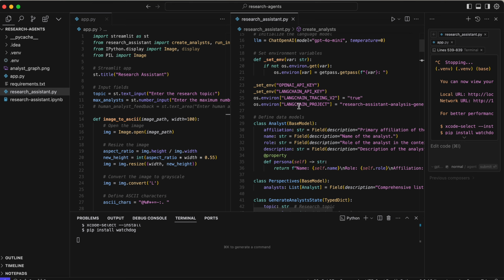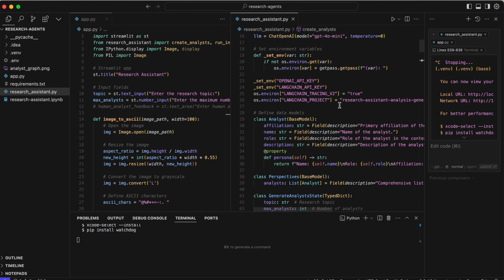I'll talk about why we need to do that when we come to LangSmith. So essentially, we need one project that we would need to define so that we could look at the observability part of our project.